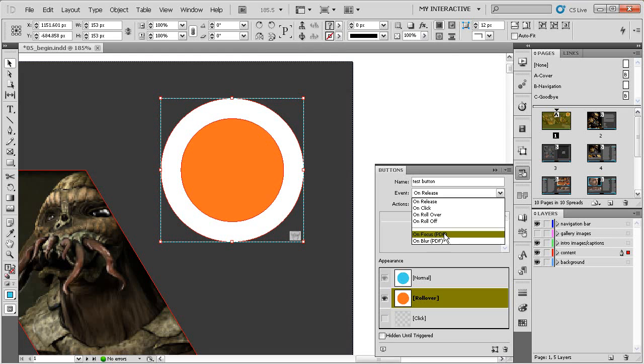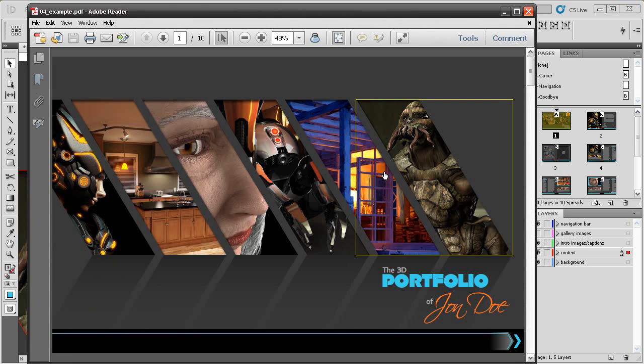These other two options here, on focus and on blur, relate only to PDFs. Let me bring up this PDF we looked at in the previous lesson. Now if I hit my tab button, you notice that I get this little dotted outline around this hyperlink right here.